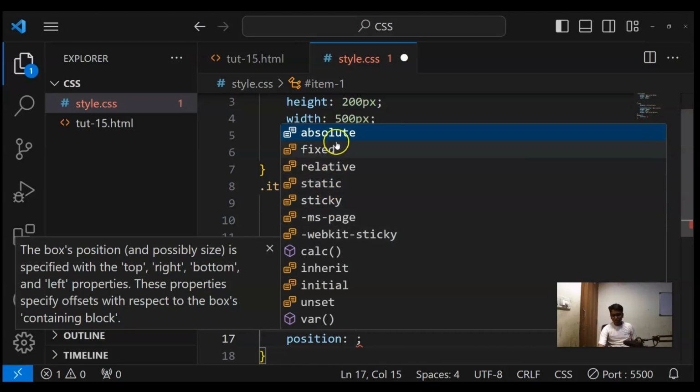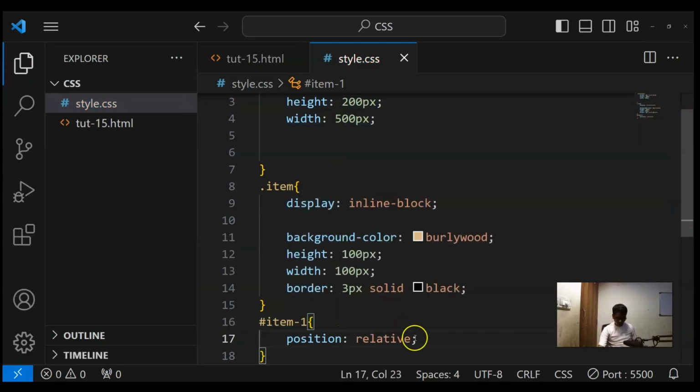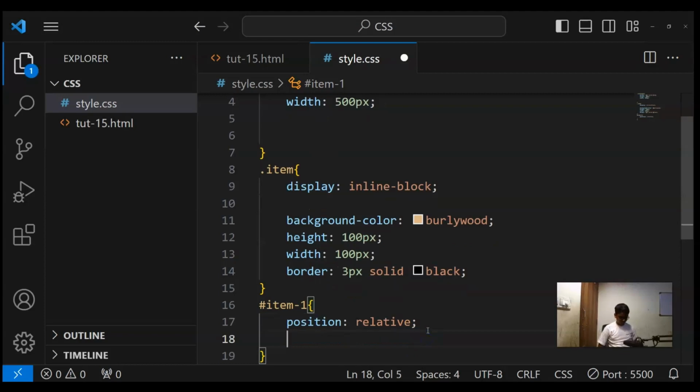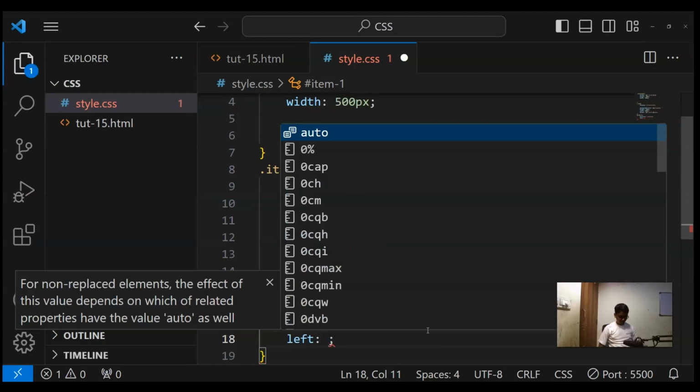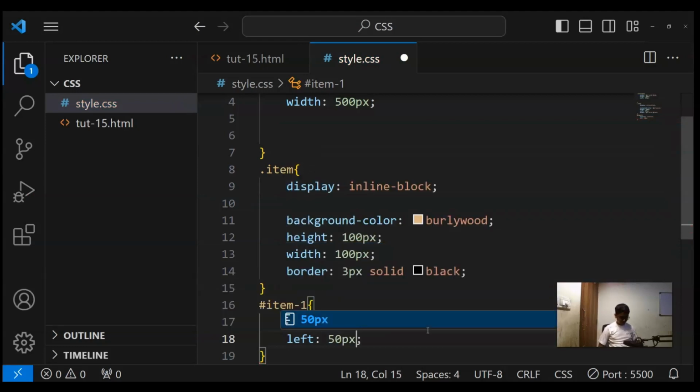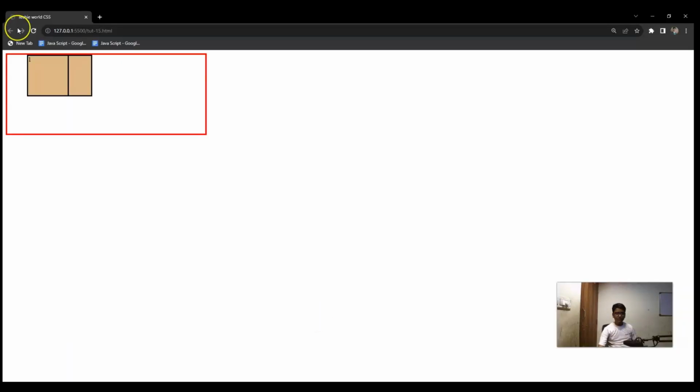Okay, so now let's say position relative, and from left, let's say, 50 pixel. Okay, and now so friends, now over here you can see my item 1 is getting overlapped with my item 2. So now the item has moved 50 pixels from left, and it is getting overlapped with my item 2, and over here item 2 is getting hidden.